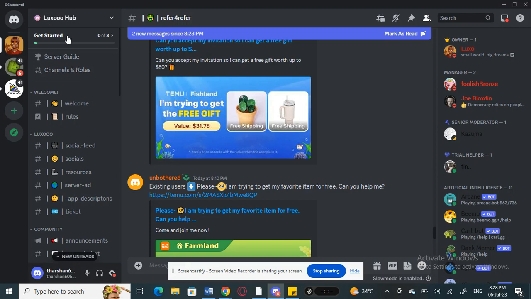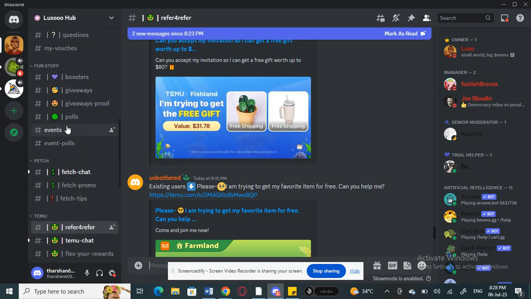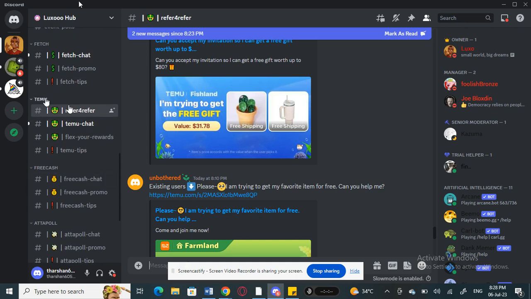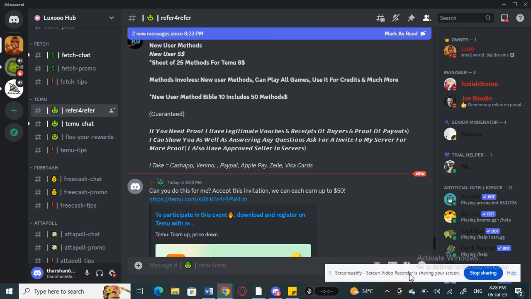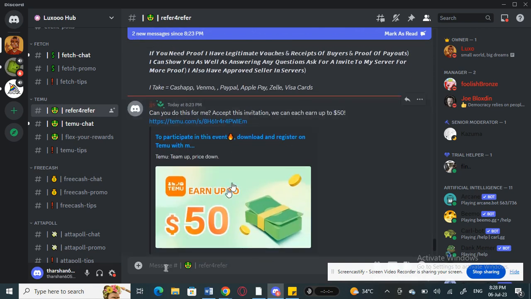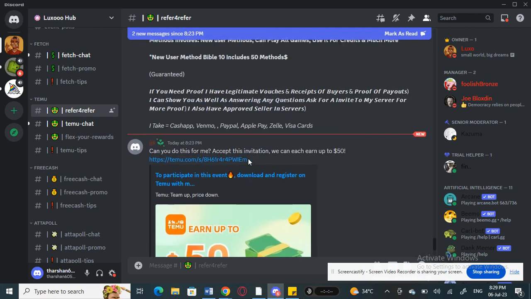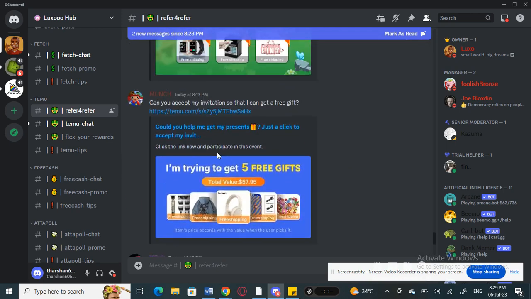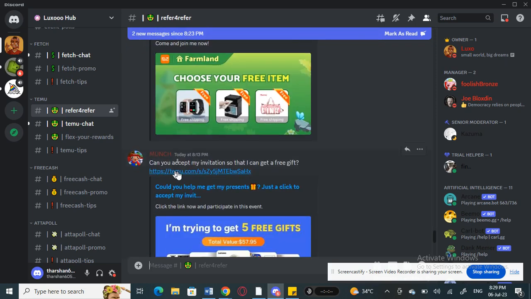Once you get to this hub, what you have to do is scroll down and go to the Temu section, and then under the Temu section, go for the refer option here. Click on it, and then all you have to do now is simply paste your referral link here, your referral link from Temu. Just paste it here, and people from this server will access your link, and you also try to click on other users' links here.